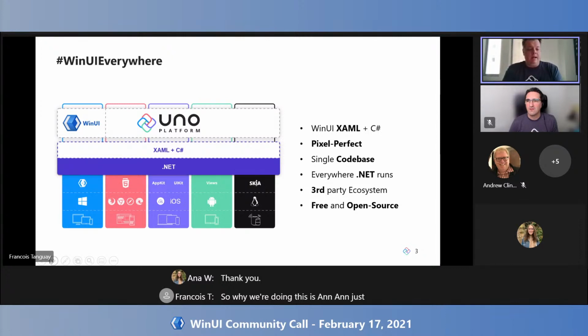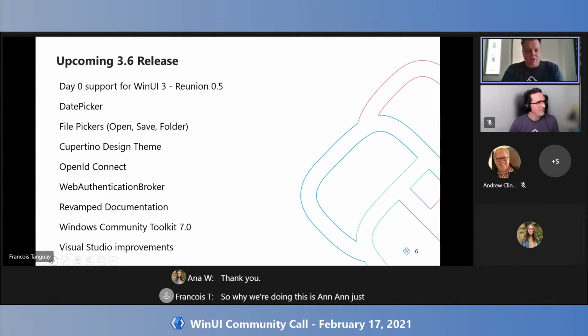We're working hard on revamping documentation to make it even more accurate and current. The team has been working hard on making sure that Windows Community Toolkit 7.0 would be supported. And finally, we're also leveraging all the Visual Studio improvements that the team has been working on to make sure that Uno provides as much.